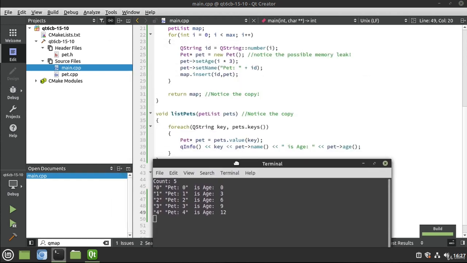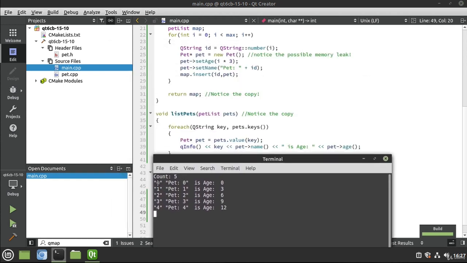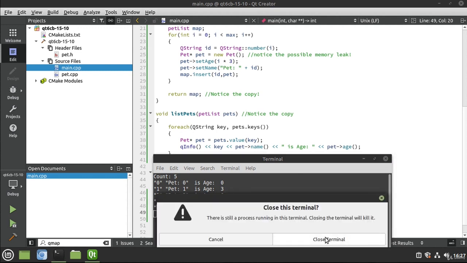Notice what we have here. All right, we have 5 of them starting with 0, 1, 2, 3, 4. These are strings. You can tell by the quotes. And sure enough, our key right here, then followed by the name, pet 0, 1, 2, 3, 4, and then the ages 0 through 12. All right, so take special note of this guy right here, 1. Notice what that is. The key is 1.